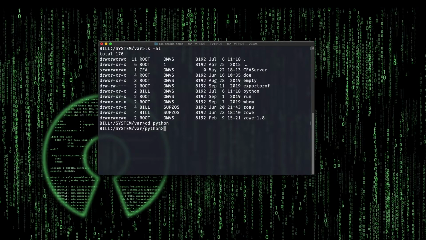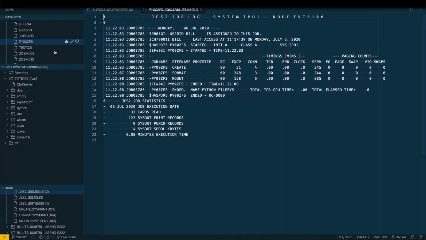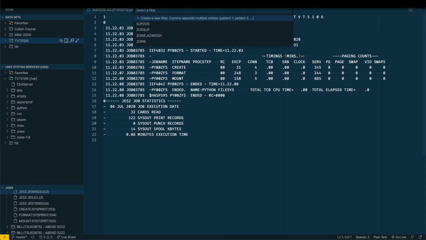If I go here to my Python directory, I can see I have nothing inside yet. I haven't created anything. So let me display where it's mounted, and there we go. So it just created the zFS and that's mounted. That's good. Let's continue here.